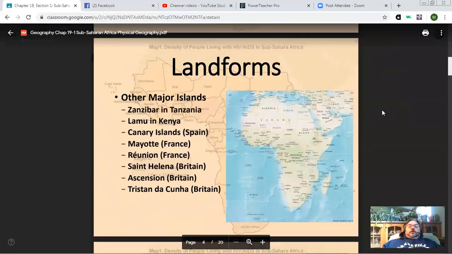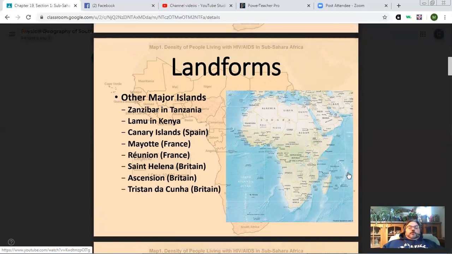We did talk about other major islands off the coast of Africa that are not countries in their own right. And while we did not necessarily highlight them here on the map, we did mention the countries that they belong to. So off the east coast of Africa here, you have Zanzibar, off the coast of Tanzania, right down in this area. You have Lamu off the coast of Kenya in this area.